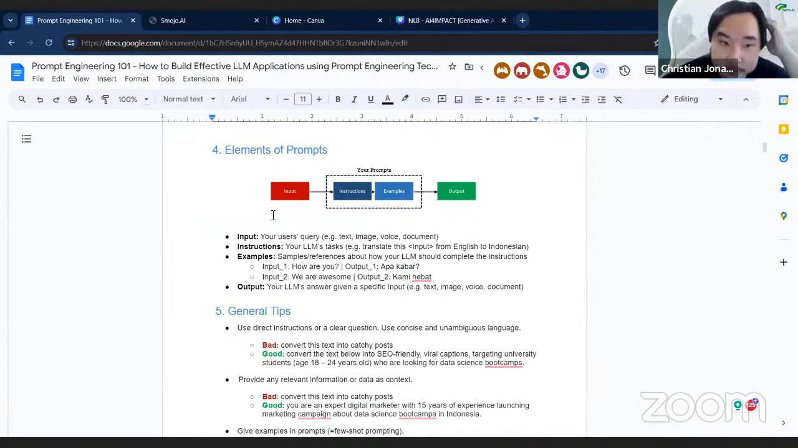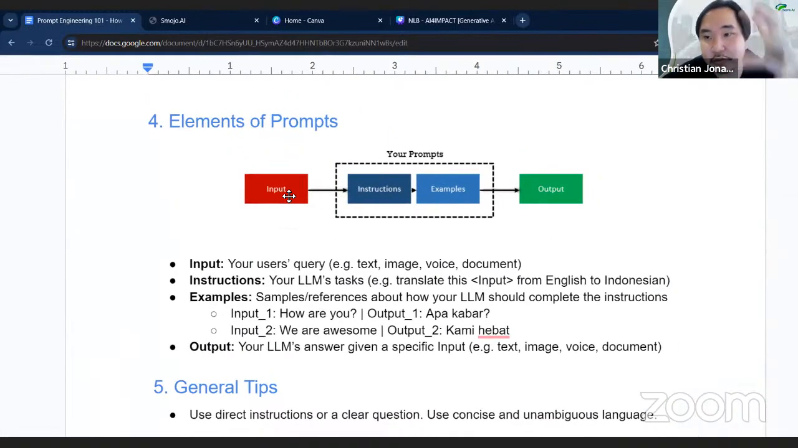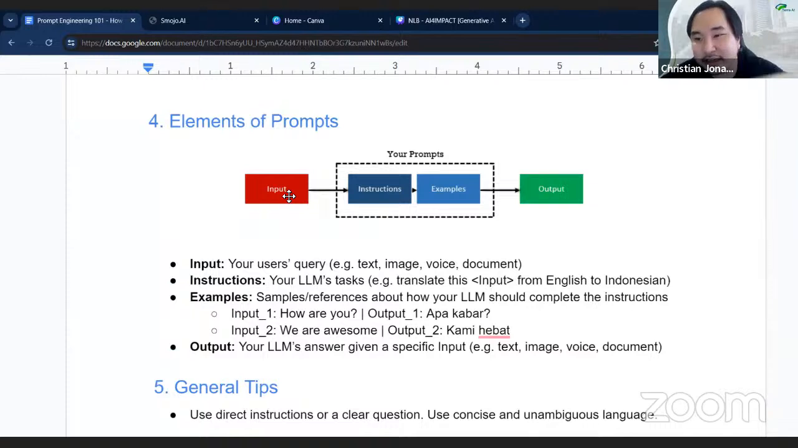Okay, I'll also go through a bit on the element of prompts. So what is a prompt and how is a prompt processed? Basically, when we input a keyword to a chatbot, before it generates an output, it goes through a process inside the prompt, which consists of two parts. The first one is the instruction, which is the system prompt or the prompt that you write. But the second one is also examples.